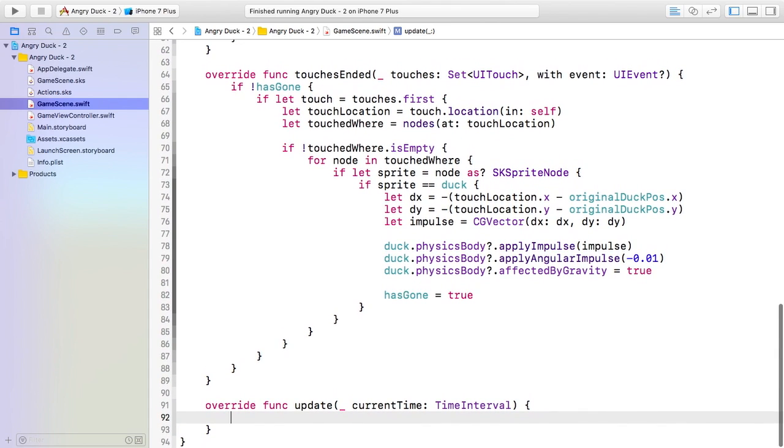So every time it's updating, we want to check if the velocity is 0, if the velocity has stopped and the angular velocity has stopped too. You can also check if has gone is true, but let's keep things simple. It'll still work if has gone is not true, because programming rules.